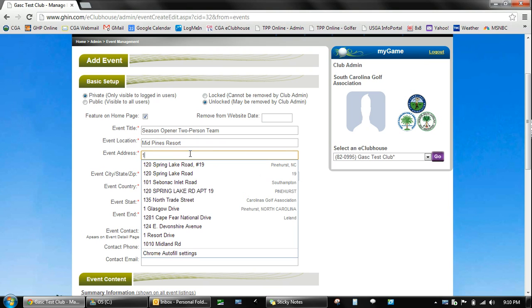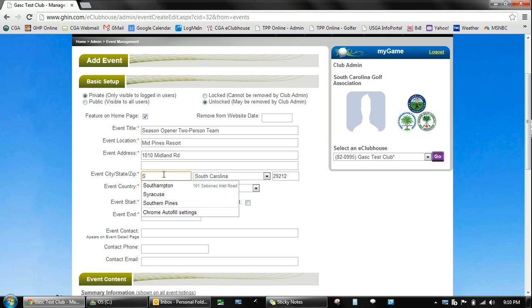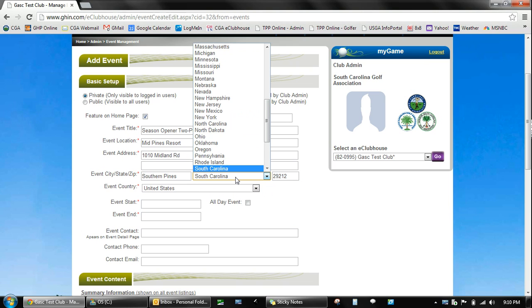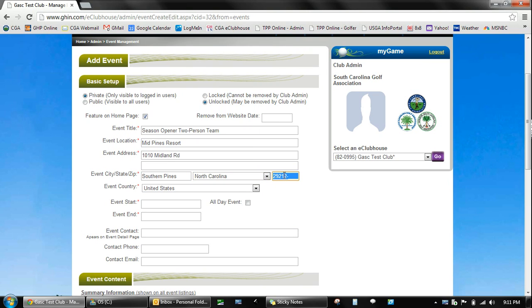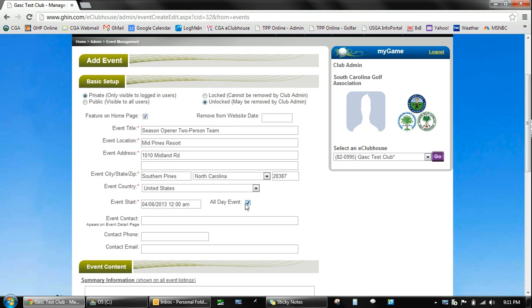Now, your club's address should automatically be entered in here. I'm changing the address for this site from our test club's address. And the event start and event end dates. If you want to have a multi-day event, you could use both those fields. Or if it's just a one-day event like mine's going to be, I'm going to pick Saturday, April 6th, and make it an all-day event.